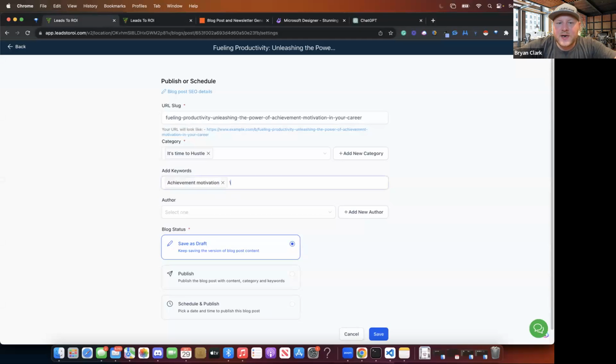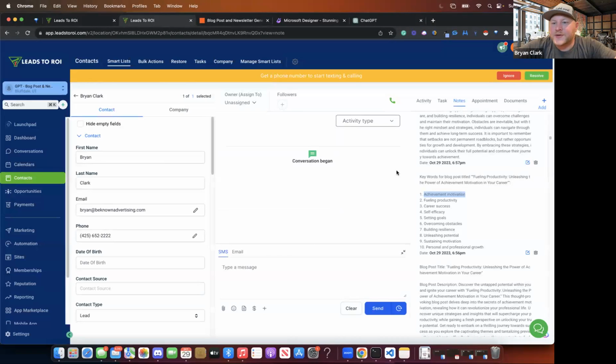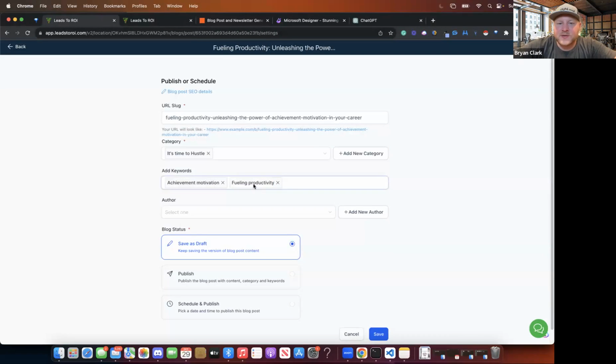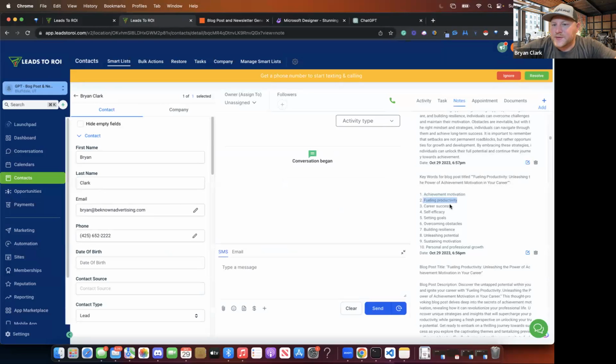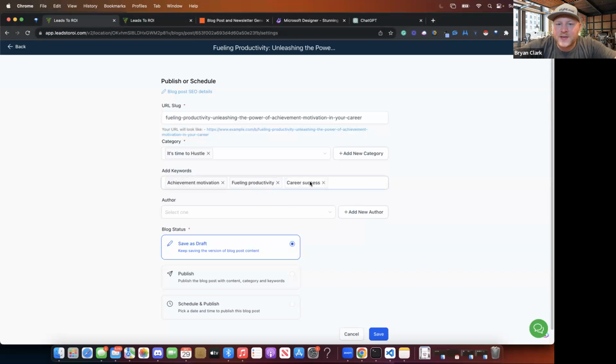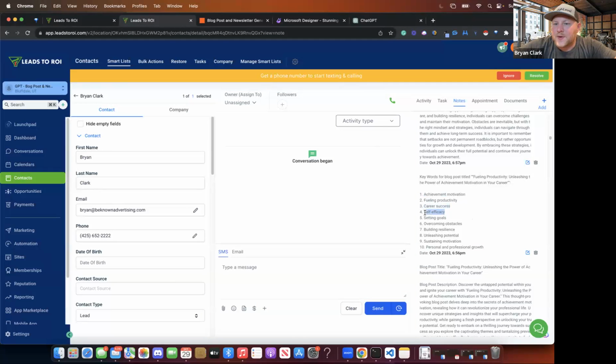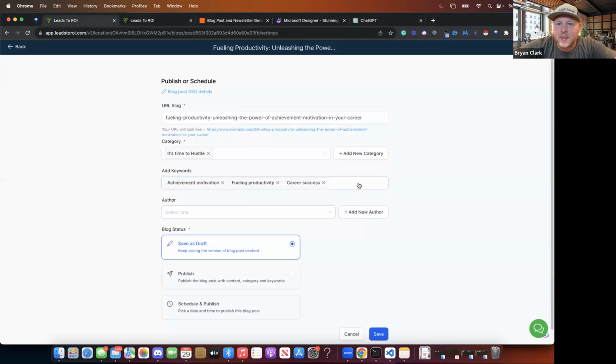So we'll paste a keyword in, hit enter. Make sure you hit enter after each one of these keywords that you post in, so that way it is added as an actual keyword. So you can see there's a little box that goes around it. So we're just going to go down the list. We're going to copy and paste, hit enter, copy and paste, hit enter.